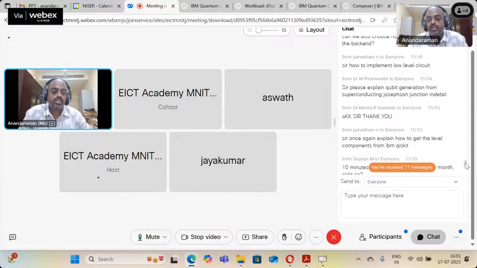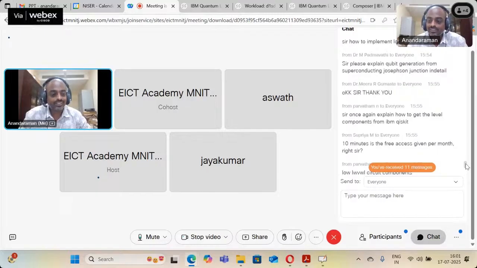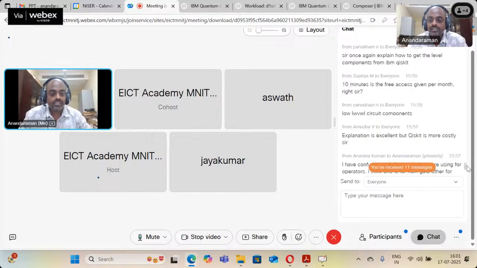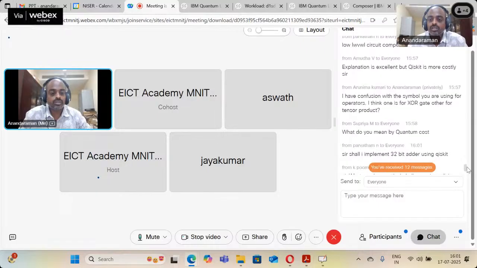Josephson junction, as far as I know, there are two superconductors, and in between some material they are keeping, but I'm not very well versed in that physics. Ten minutes is given as free access. Qiskit is free only, but for 10 minutes only.